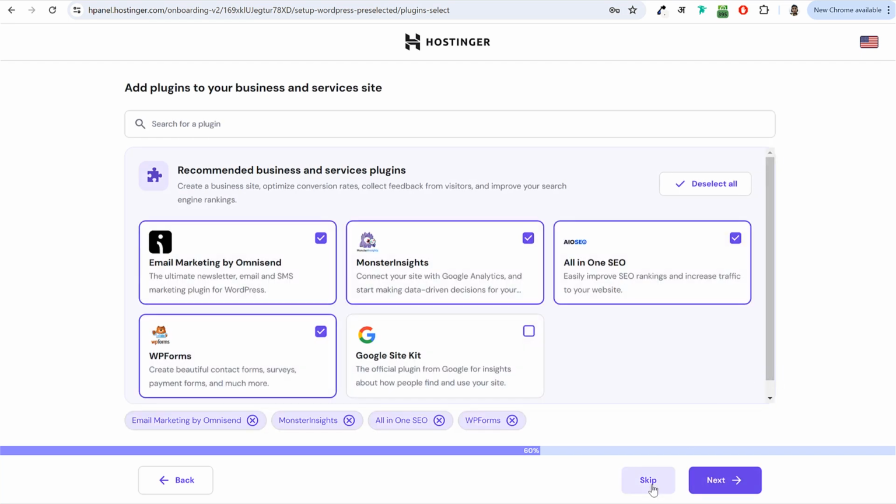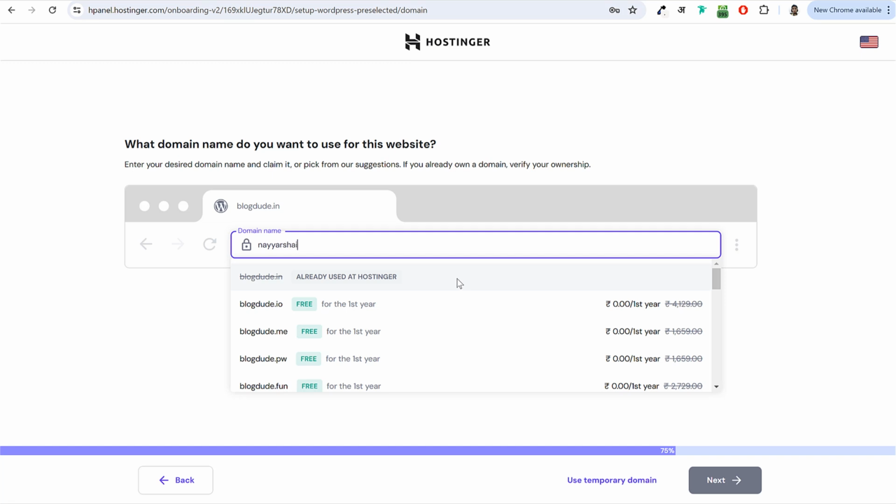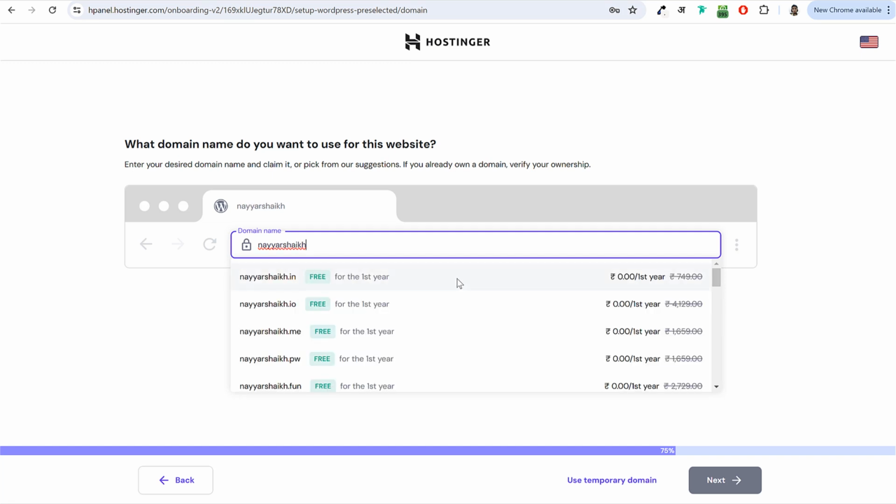So click on skip. Now it's time for domain name. Whatever domain name you want to register for free, type in that domain. For example, if I want to register this domain name nayershake.in, I'll simply type in Nayershake and you can see so many different options: .in, .io, .me, many different domain name extensions will be available for you.